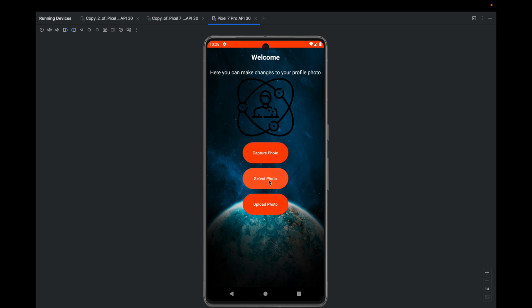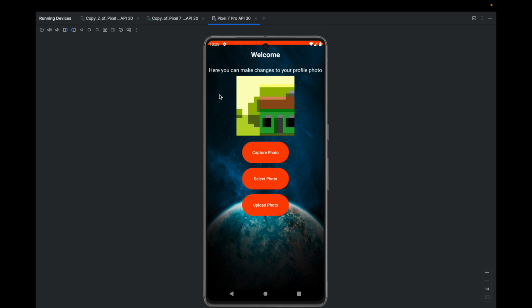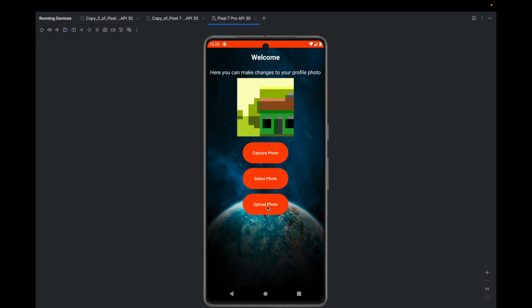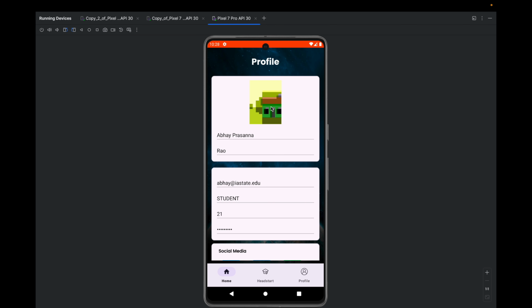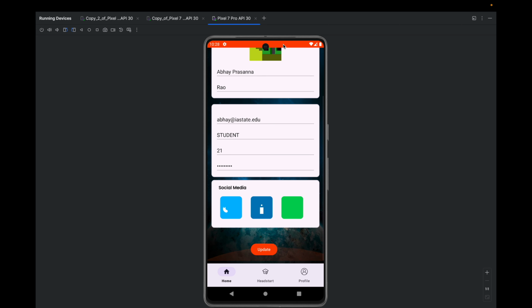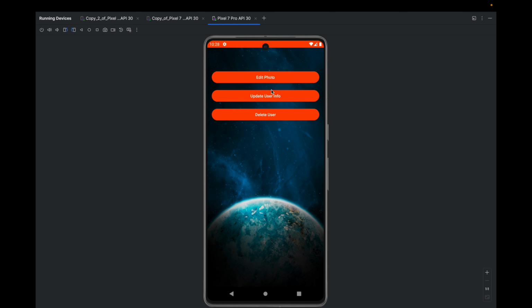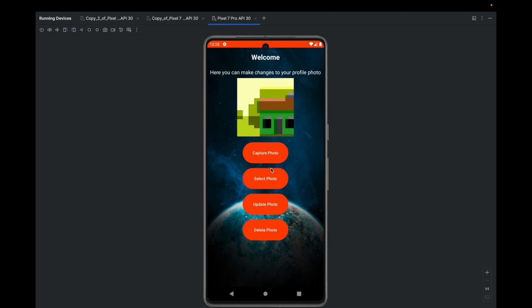I'm going to select a photo from my gallery and I'm going to upload it. And now if we move back to our profile page, you can see our photo has been uploaded. You can also go ahead and capture and upload your photo.